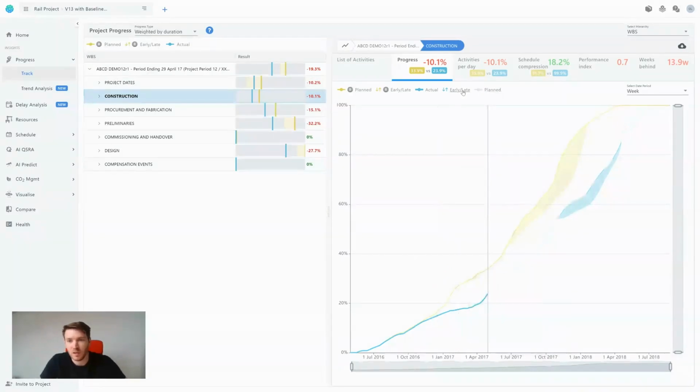Everything is interactive, so I can take off all of the actualized data and I can give a narrative here. I can get rid of the early and late data. So I've just got simple comparisons. It is entirely up to you.